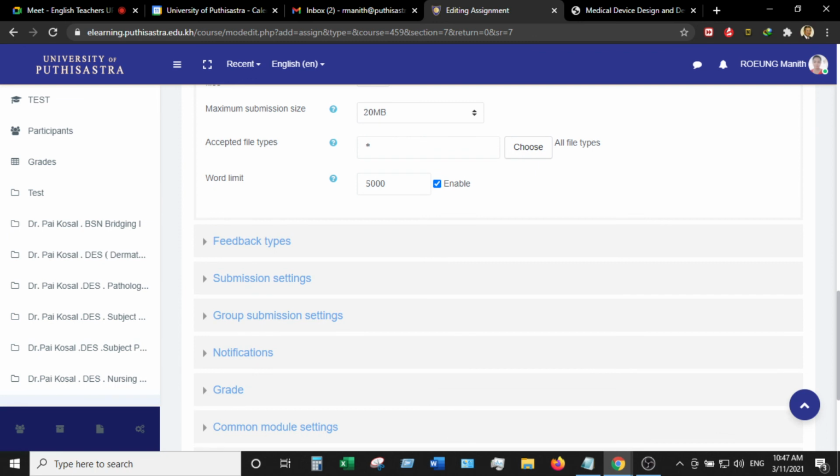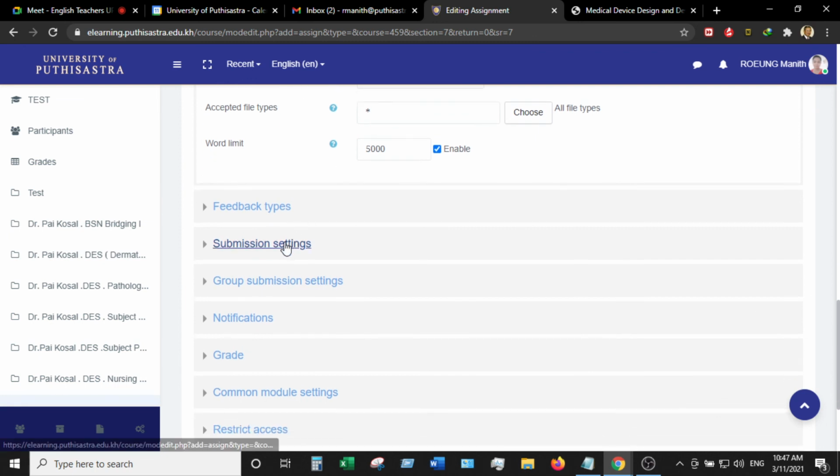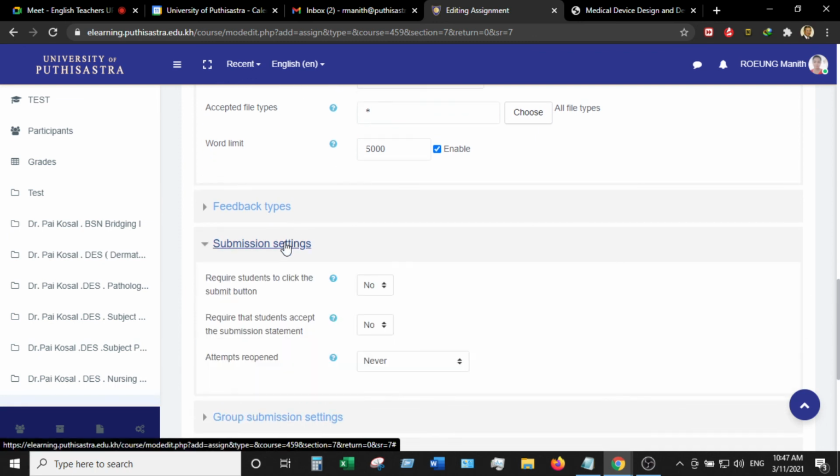And then another setting is the submission setting. You can keep it default. Okay. Student requirement, it's already set to no. Okay, you can keep it default.